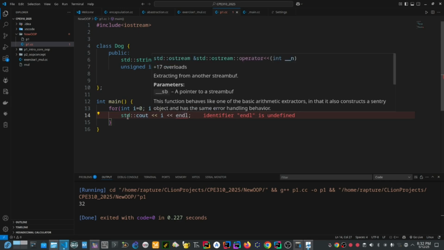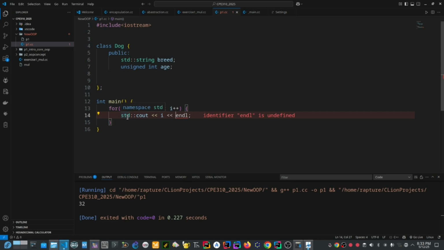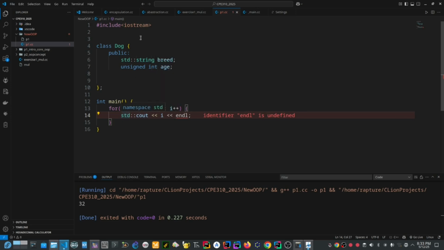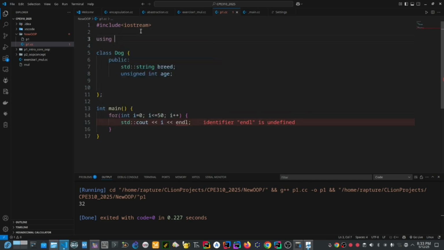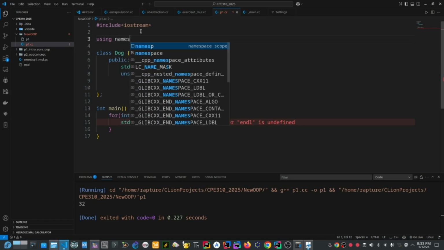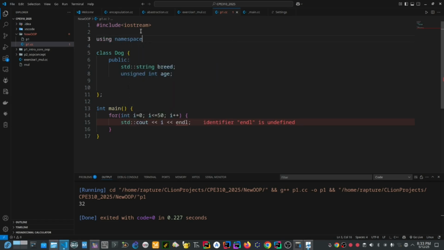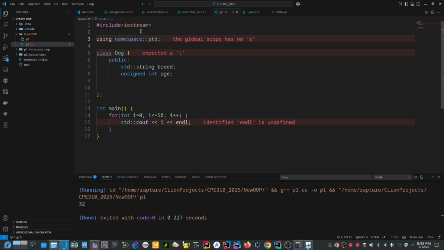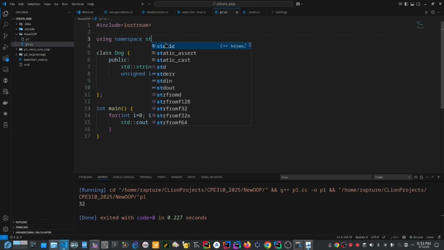But instead of writing std:: all the time, I can easily add a namespace that will include everything in std. I can just come here and write using namespace std, where std is our scope operator. You can also include them individually if you want, like using std::cout, but don't do them one after the other yourself.